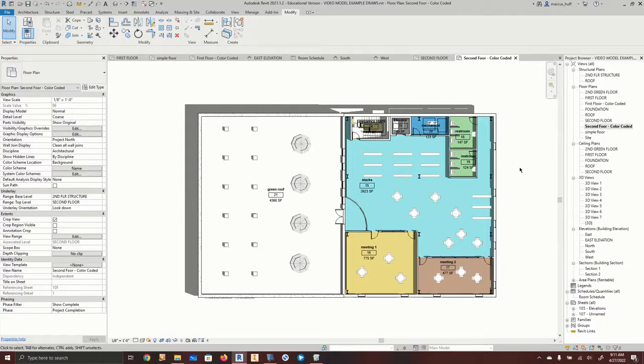So here's what we end up with, a simplified floor plan with very easy to read room tags that are also color coded, so that you can look at this and visually understand the space. We turned the shadows on to help us understand where the walls and things are, and that's what we want to see. So now we've completed a color coded floor plan.